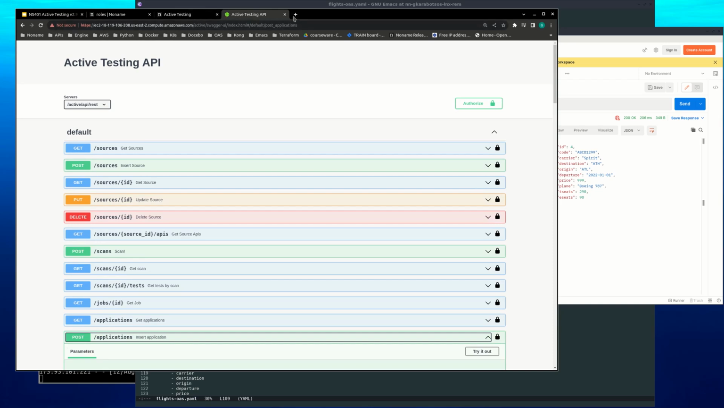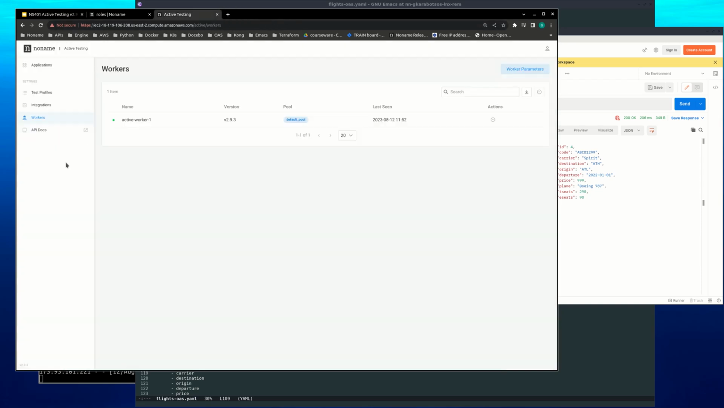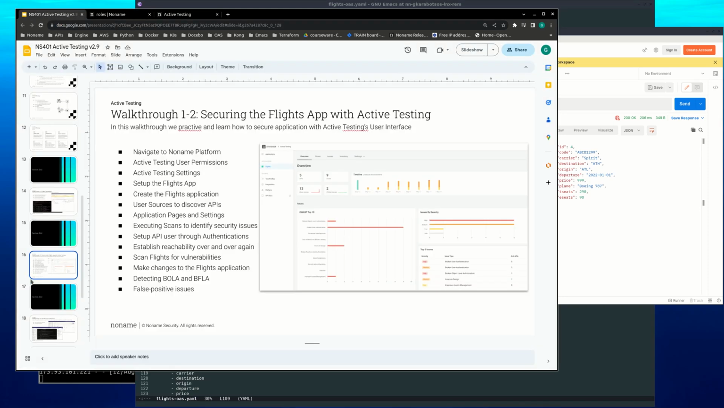Okay, so we don't need this tab anymore. So that's it, pretty much. These are the active testing level settings, because there are application level settings as well. Okay, for the time being, section done.